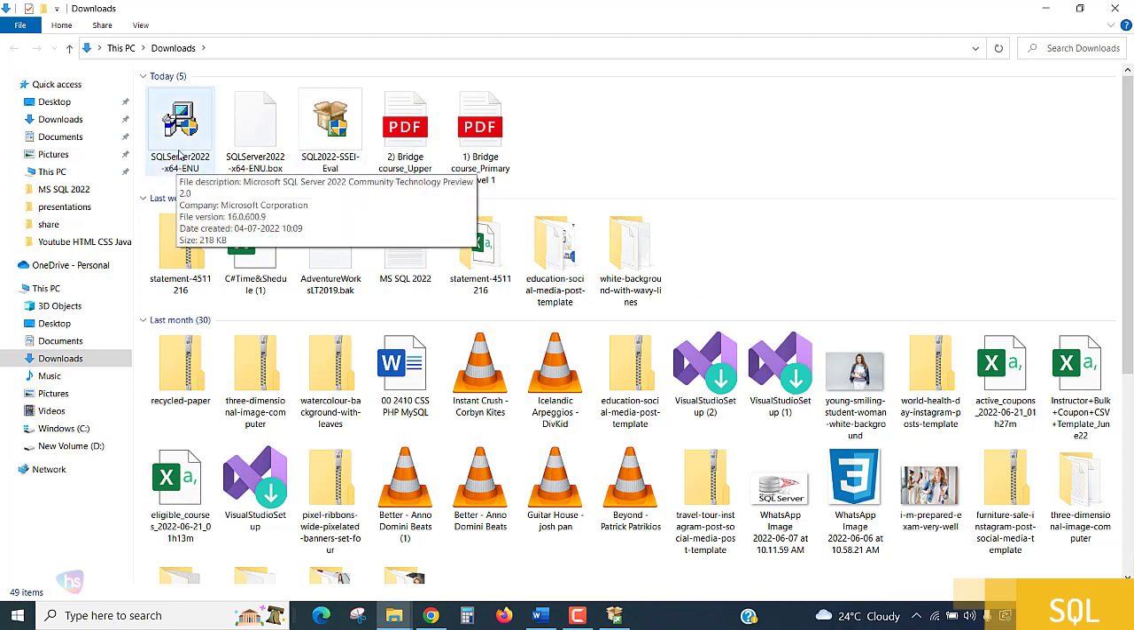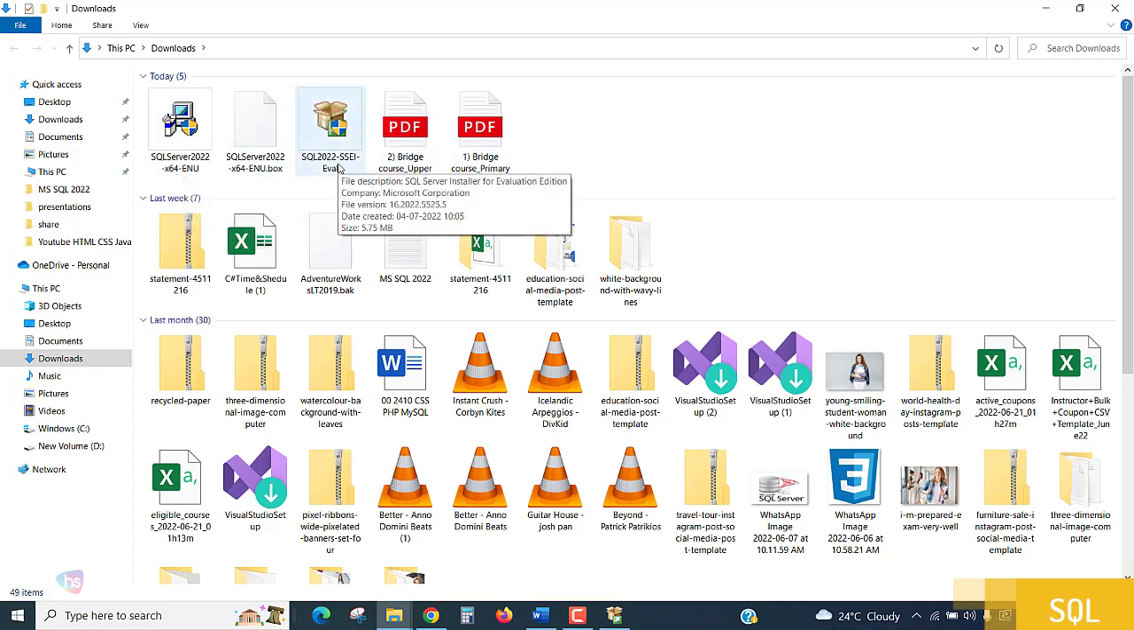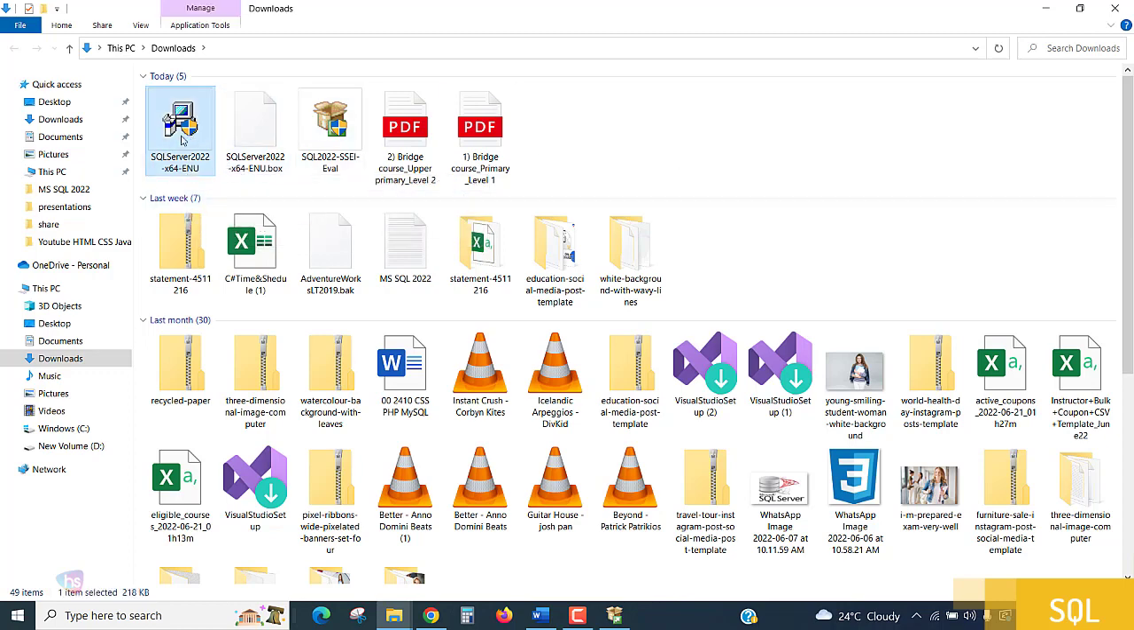So now launching the setup, which is initiated here. I'm going to initiate the evaluation edition for SQL Server. So just give me a second. This one is the setup. So right click, run as administrator.